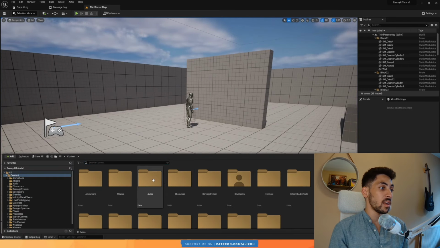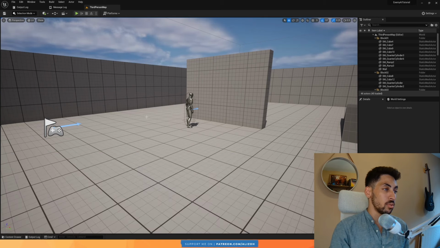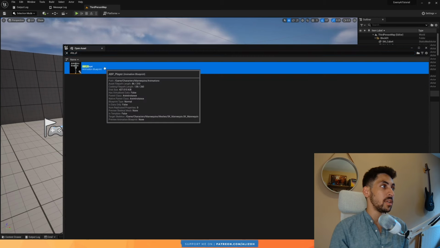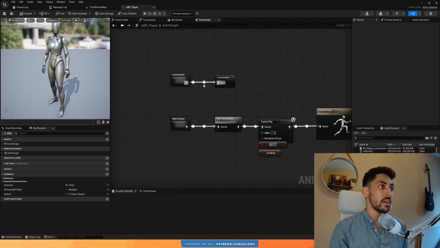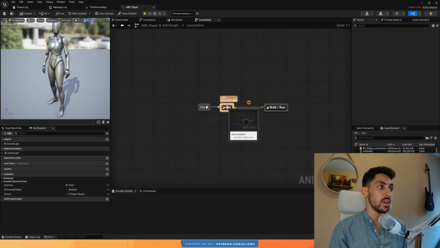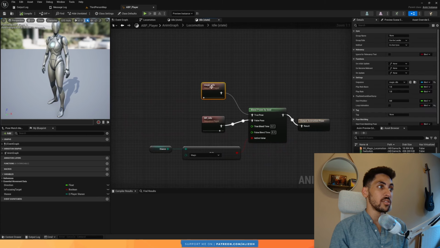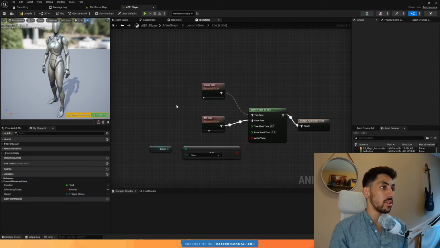So let's fix that. First, let's go to ABP player, the animation blueprint for the player. In our anim graph, locomotion, under idle, select the magic idle and make sure loop animation is on. And we want to do this for all the others as well.